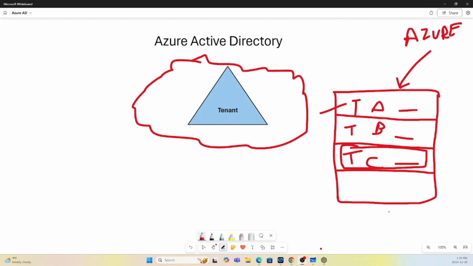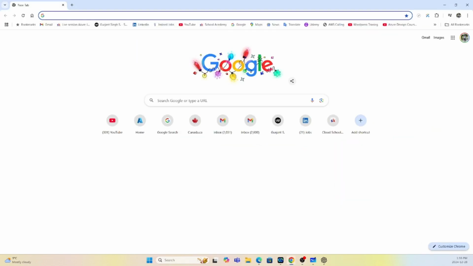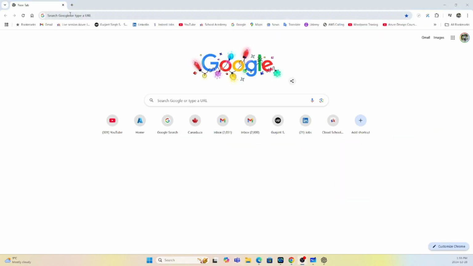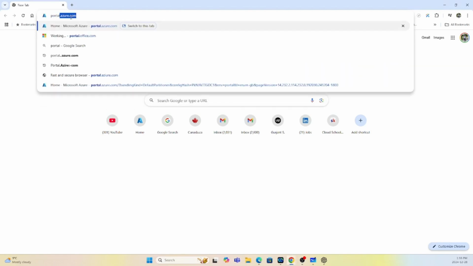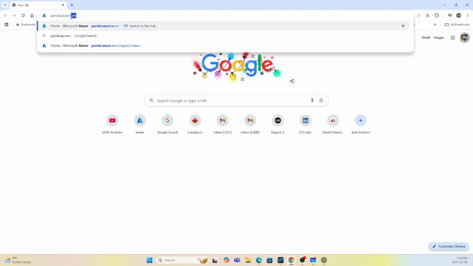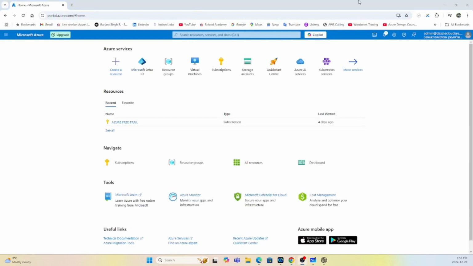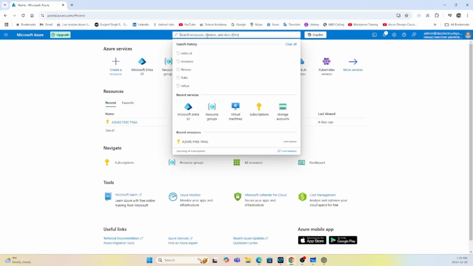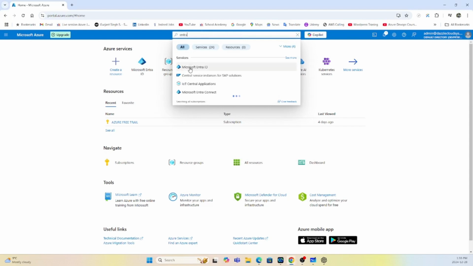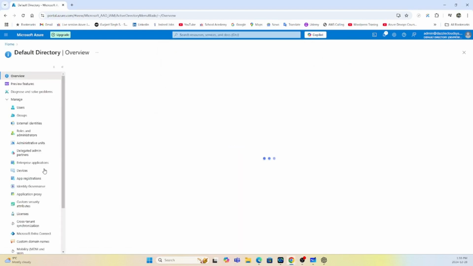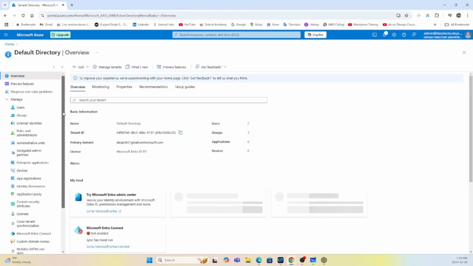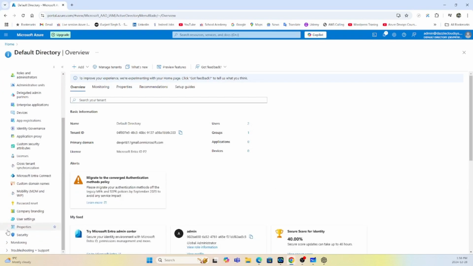So whenever you have to deal with the Azure tenant, let me show you how. You need to go to the Azure portal. So opening portal.azure.com. You can search for Entra ID. Entra ID is the new name, previously known as Azure Active Directory. Then you need to navigate to the properties.